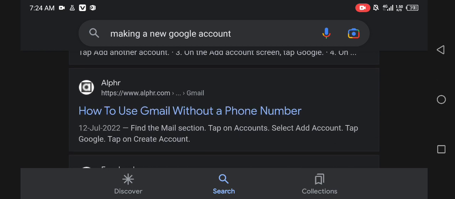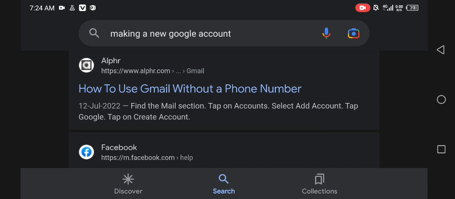How to use Gmail without a phone number. 12 July 2022. Find the account icon at the top. Select Add account. Tap Google. Tap on Create account.